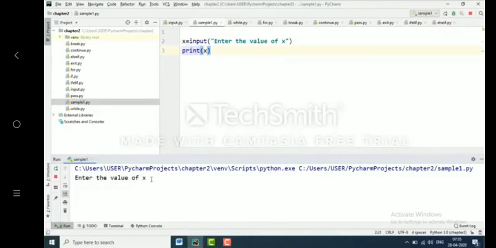Here the user needs to enter the input value. So the input value, let it be like 100, and when you press the enter button, the input data whatever is accepted and stored in x will be printed, that is 100, using the print statement.